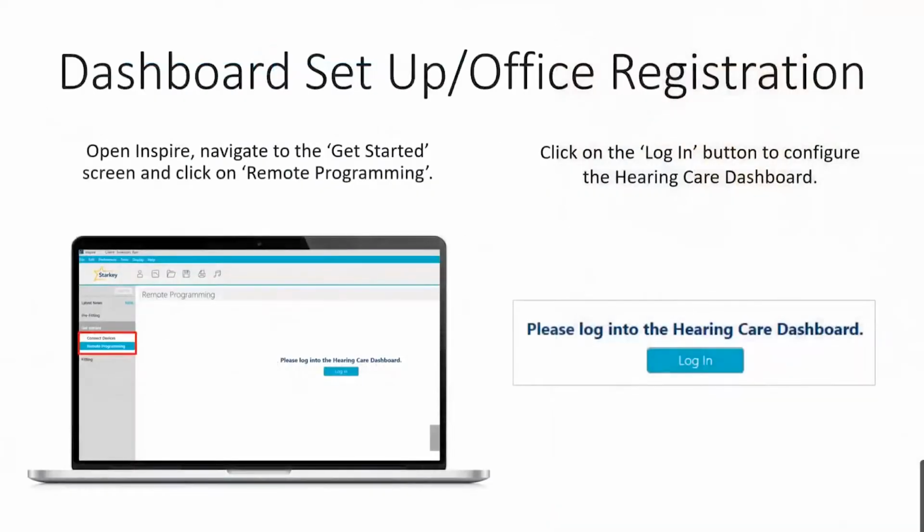Now, to set up the Hearing Care dashboard, you'll enter it by going to the Get Started screen on the left navigation bar of the Inspire software, where you would normally go to connect devices. You'll see just below it gives you the option for remote programming. Now, you'll see if you already have set up your dashboard, it will give you the option to log in, which we recommend you doing at the start of each day.